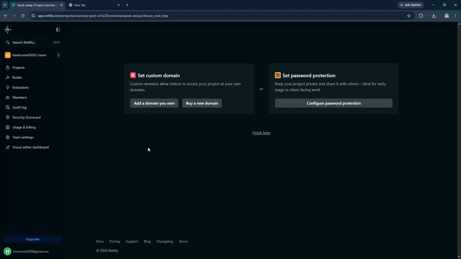Finally, ensure SSL is enabled for your custom domain by going to the SSL/TLS settings and clicking Enable HTTPS. This will secure your site with a free Let's Encrypt certificate. And there you have it. Your custom domain is now successfully set up with Netlify.